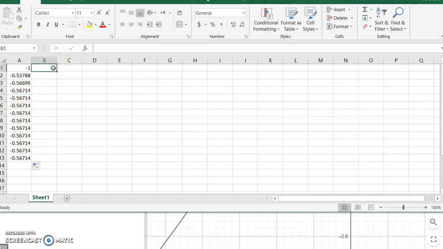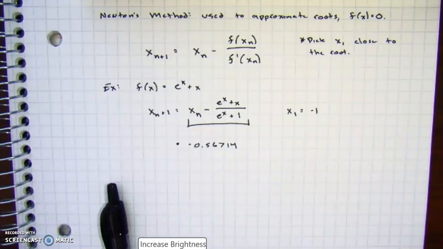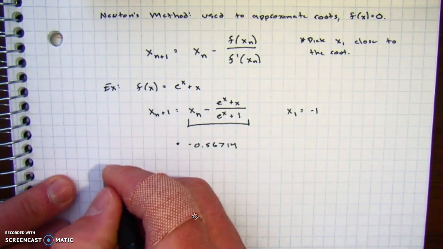Now let's say you pick negative 10. Let's say you want to start at negative 10. Well, if you do that, you can just copy and paste that. And let's see how fast this one converges. We drag this down, and we see that it takes really just one more iteration, even if we're fairly far away from it, to hit this. However, you do have to be careful because that's not the case all the time. Let's take a look at another example.